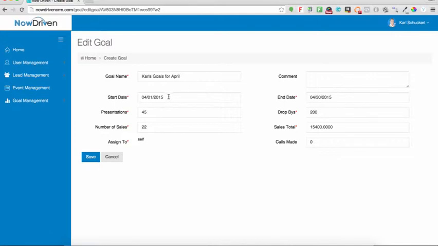Then in here you would put a start date and an end date. I highly recommend that you don't do this by the month. I highly recommend that you do this by the week. You have a monthly goal, but you break it down to the week, so that you can focus on what you need to do day to day. Then you'd put your presentation numbers, number of sales, drop-by numbers, total sales numbers, and the calls made.